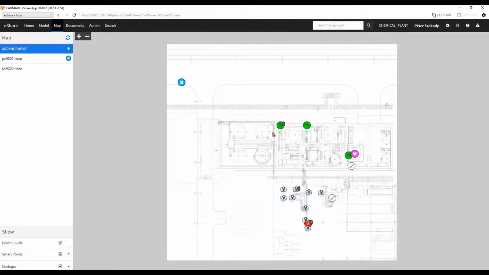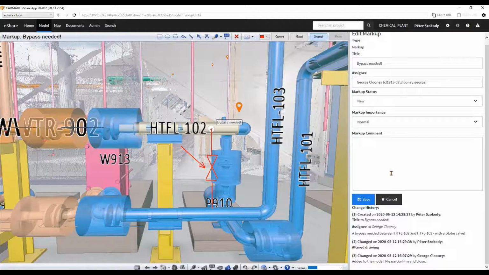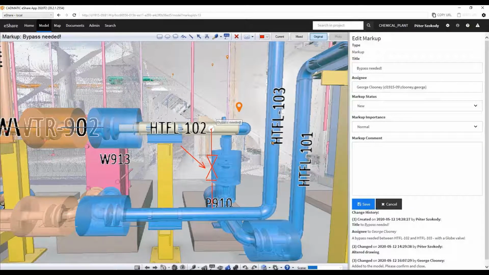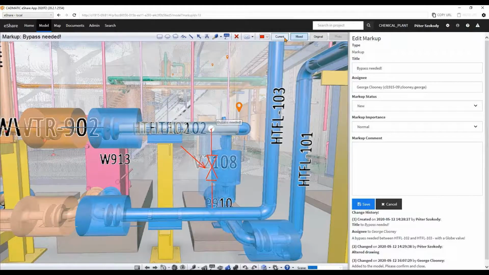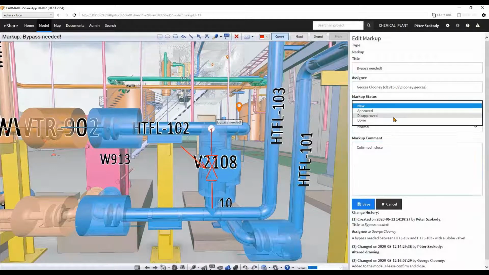Now he uses the eShare map here and locates the markup by location in the map and jumps there. He sees that there are comments added to the model, and so on, but with George, everything should be okay. And Peter here just comments there that it is confirmed and closed. So the task he wanted his staff to do has now been completed, and everything is according to what he requested.